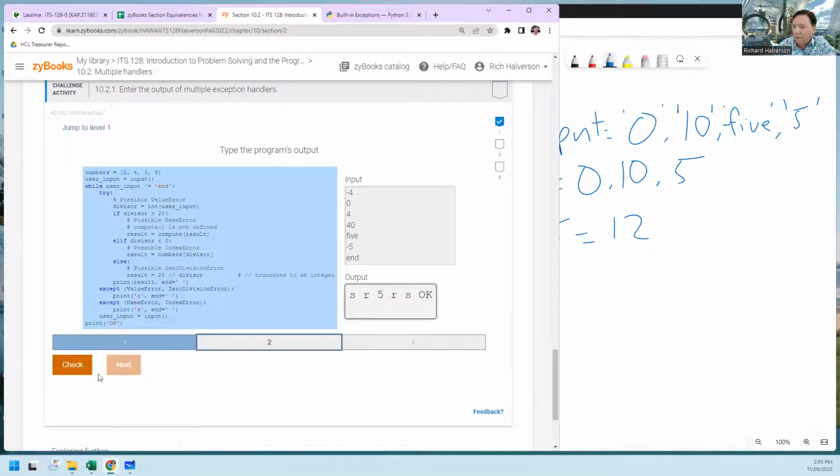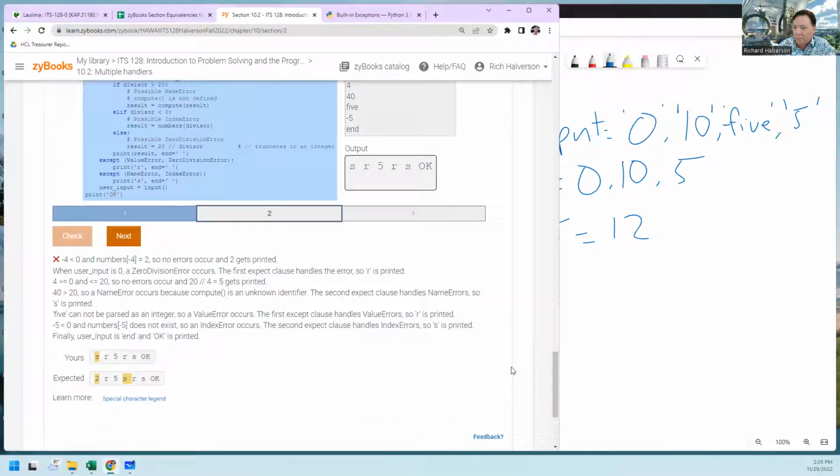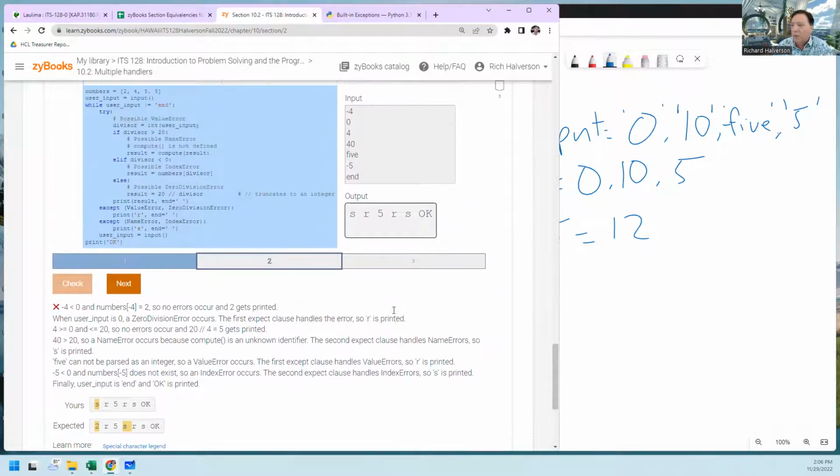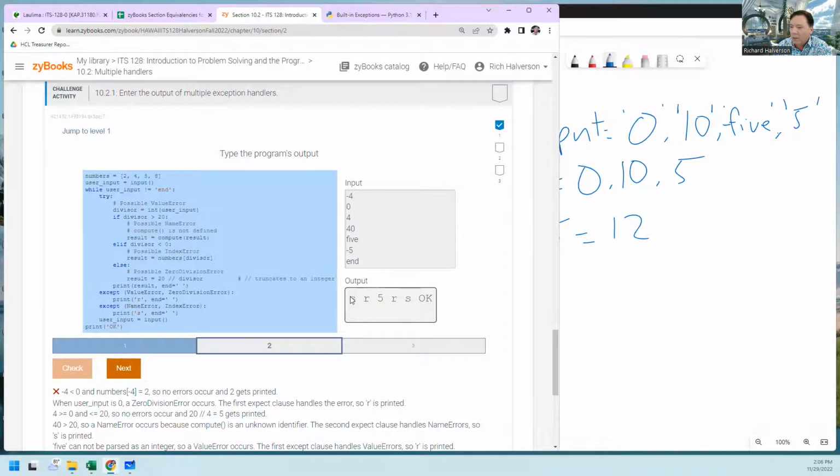All right, let's see what this is. It should have printed a 2. Okay, so the first one I got wrong. I had an S. Why did I have an S? Well, because divisor is -4. Oh, I bet you I know. I think you can have negative indexes in a list, can't you?